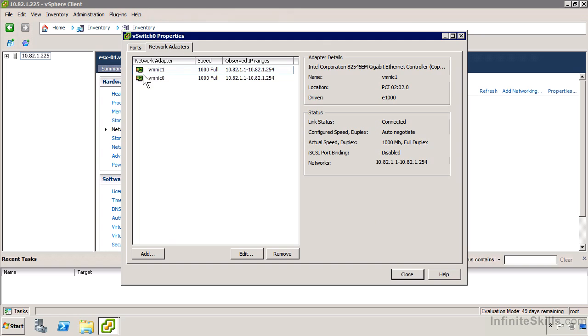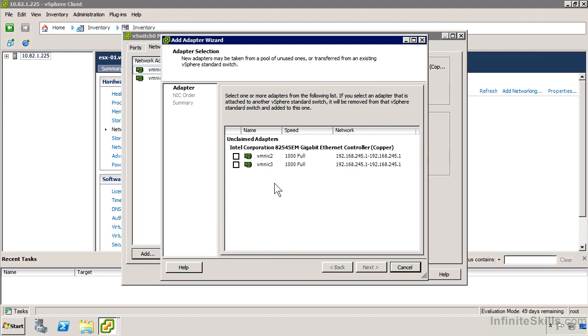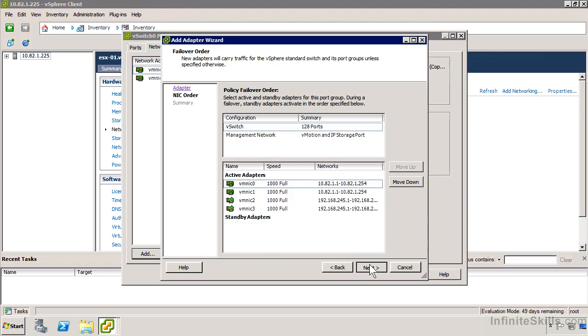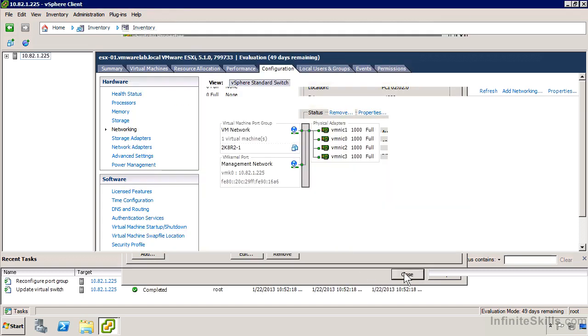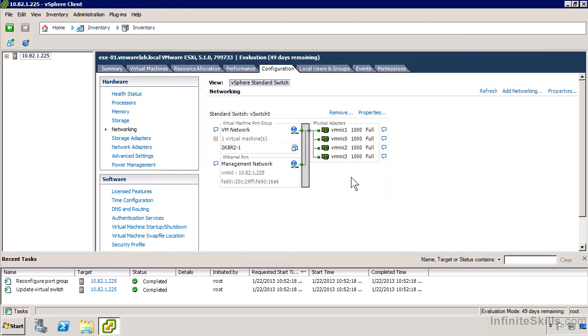And if we go over to network adapters, here's where we would do that. And you can see that we've got NIC 0 and NIC 1. And if I click add, we can go ahead and pick up those extra NICs that we didn't use during setup. And you can see I now have 4 NICs listed here, and they're all in active mode.